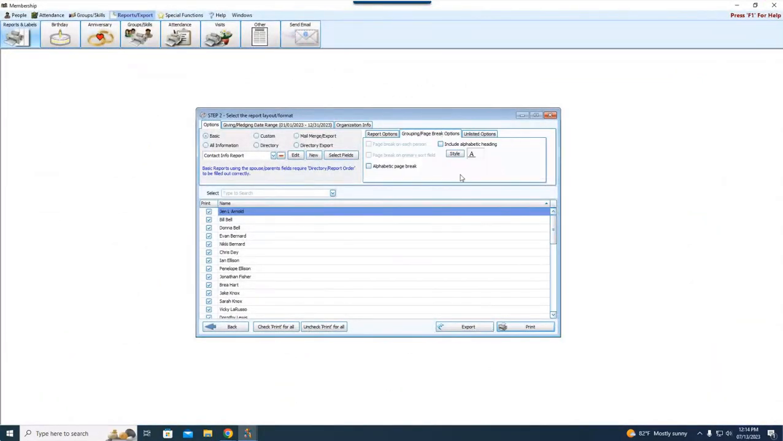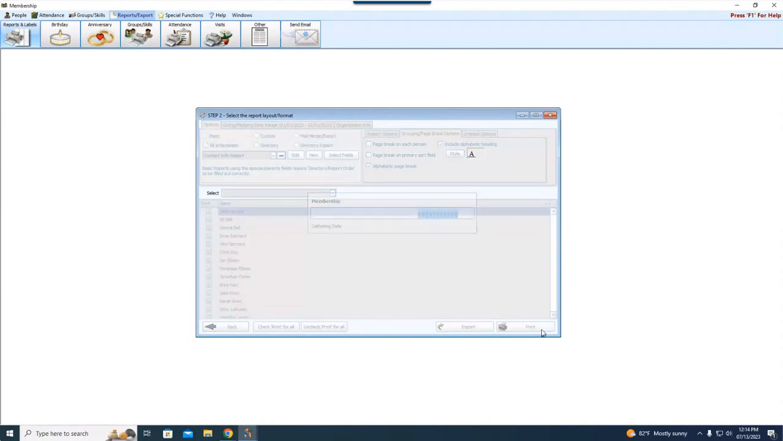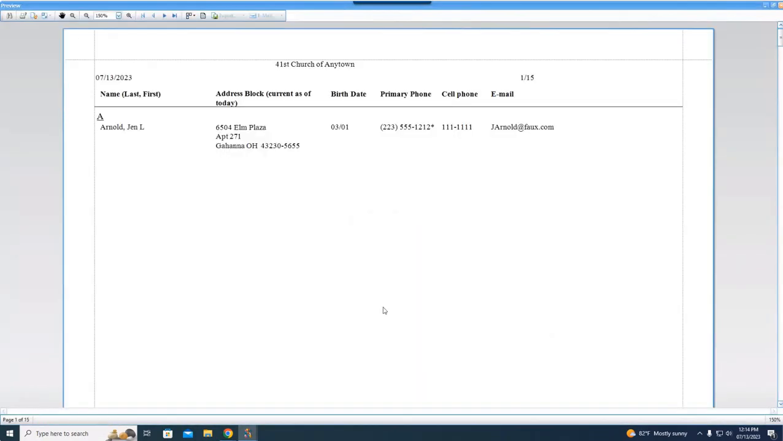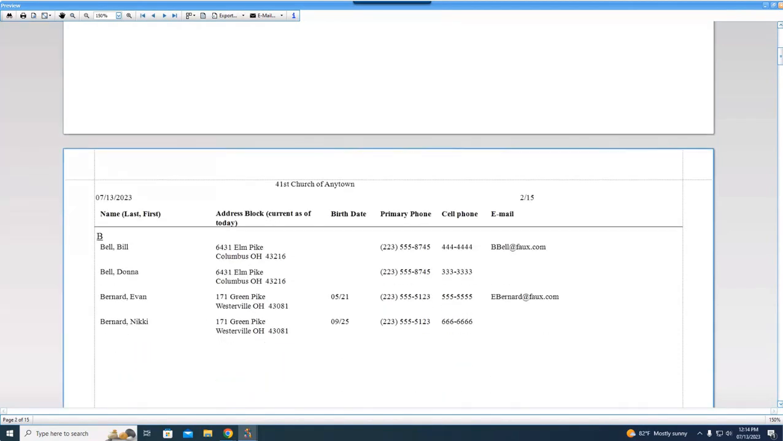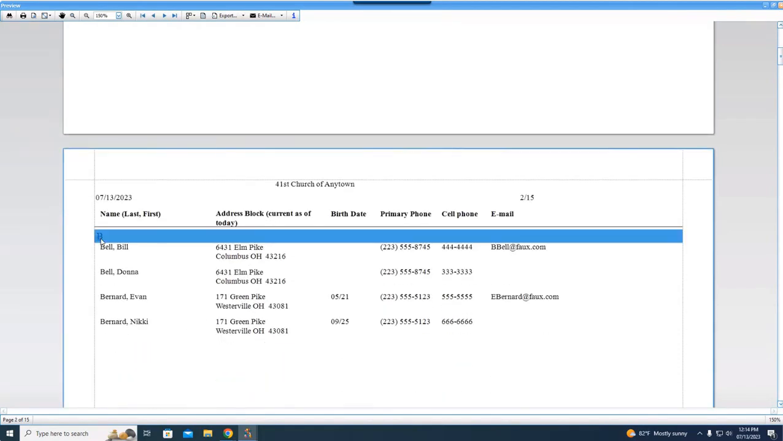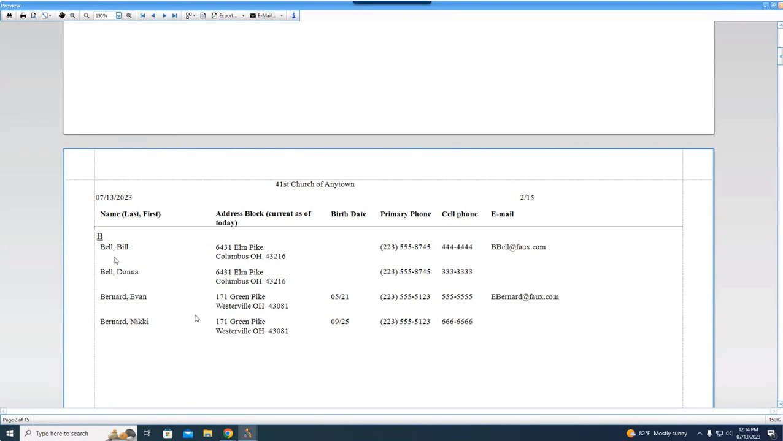Over here, you have a grouping and page break options. This is going to be specific to the report you're on, which we're still on basic. You want an alphabetic page break, you can do so, or you can include an alphabetic heading. Check both of those, show you what that looks like. So all our A's are going to be on one page, all our B's are going to be on one page, and then it's going to put a nice little big B here. And you can go in and adjust the font and font size if you want to.